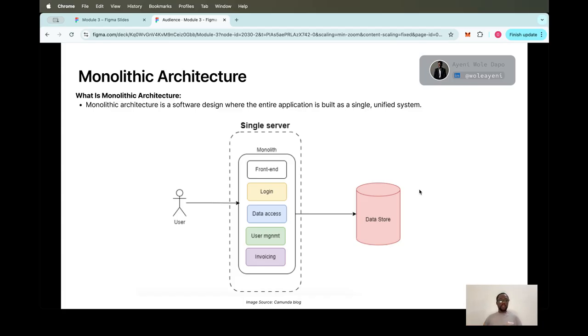According to my definition here, monolithic architecture is a software design where the entire application is built as a single, unified system. Imagine you have a very large office building, and in the building you have a very large hall. In that hall, we have all the departments seated within that hall, right?